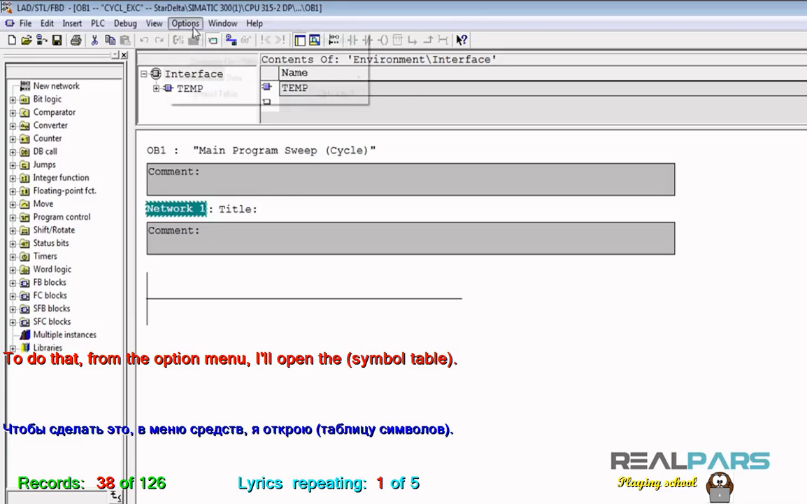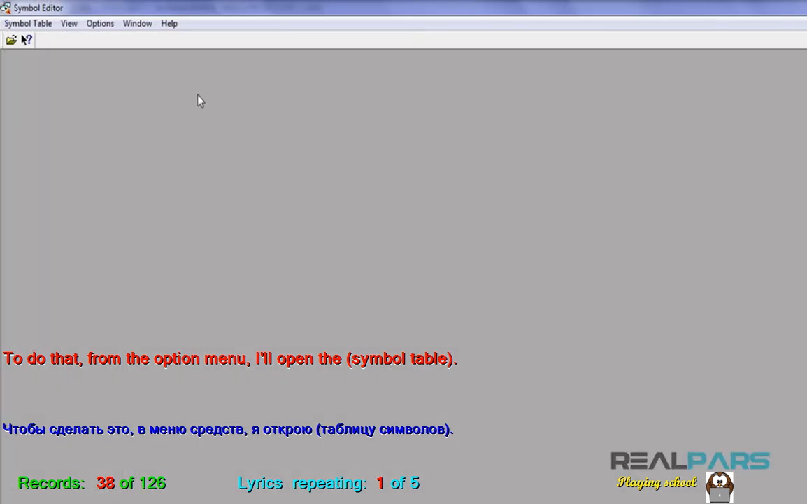To do that, from the Option menu, I'll open the Symbol table.